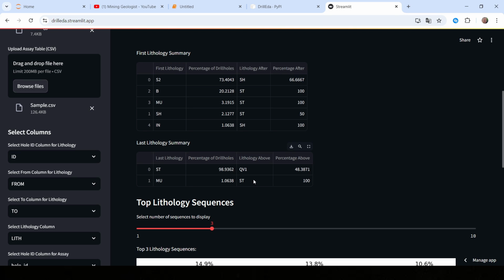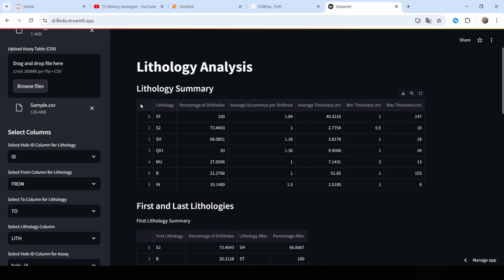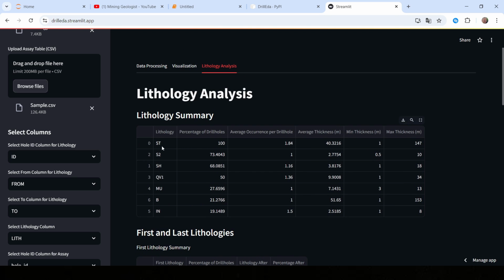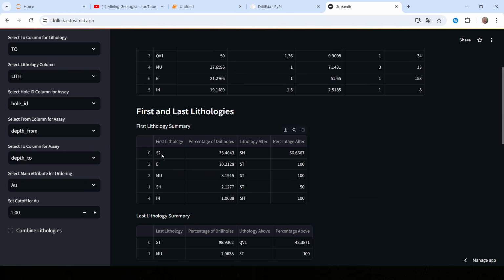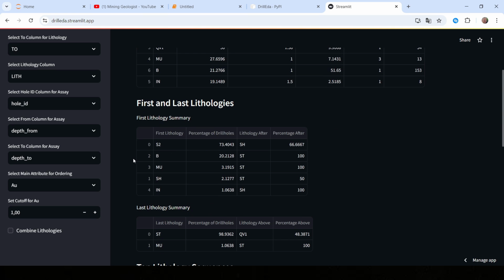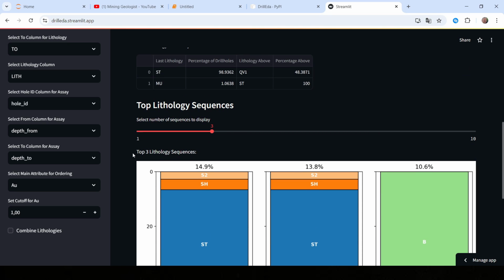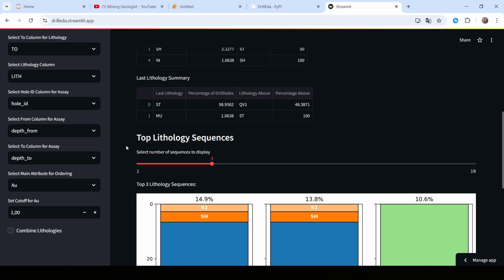So now we get this idea about the chronology, and maybe this is going to help us define, maybe we can probably decide on merging 2 of these. And by the way, if you do combined lithologies, this is going to help you again by seeing, for example, you can merge these 2 and now you can see the different stats, and it's going to help you define your domains. But there's one more tool which is very helpful, which is the top lithology sequences.